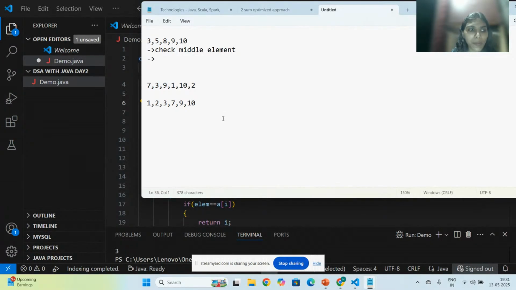And why is it called bubble sort? Because after every iteration, the biggest element is coming to the end. It is coming to its correct position.